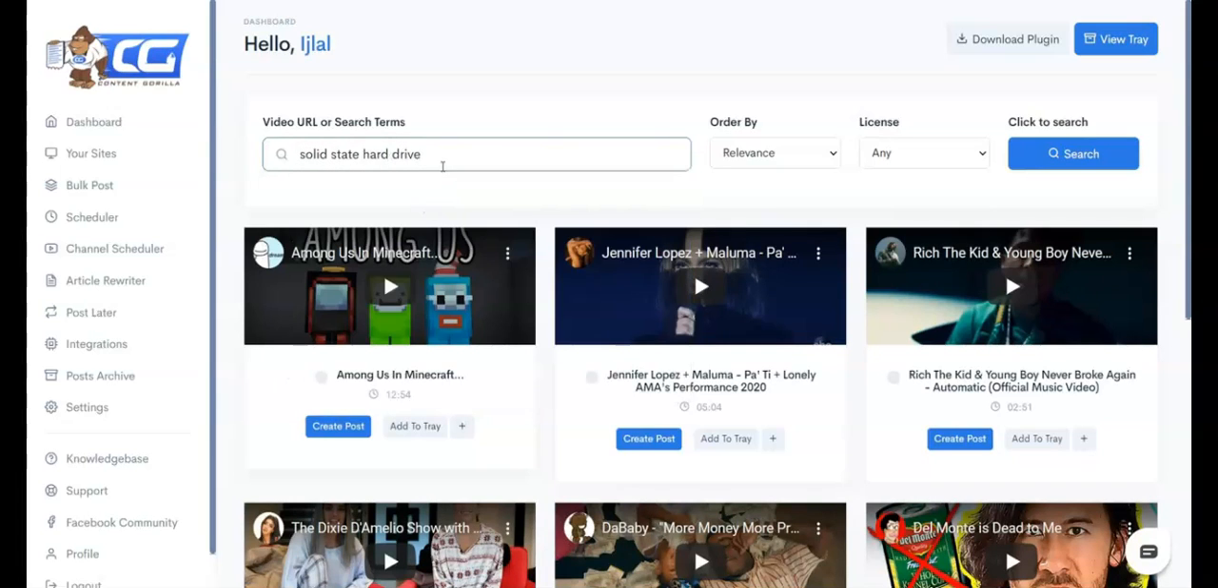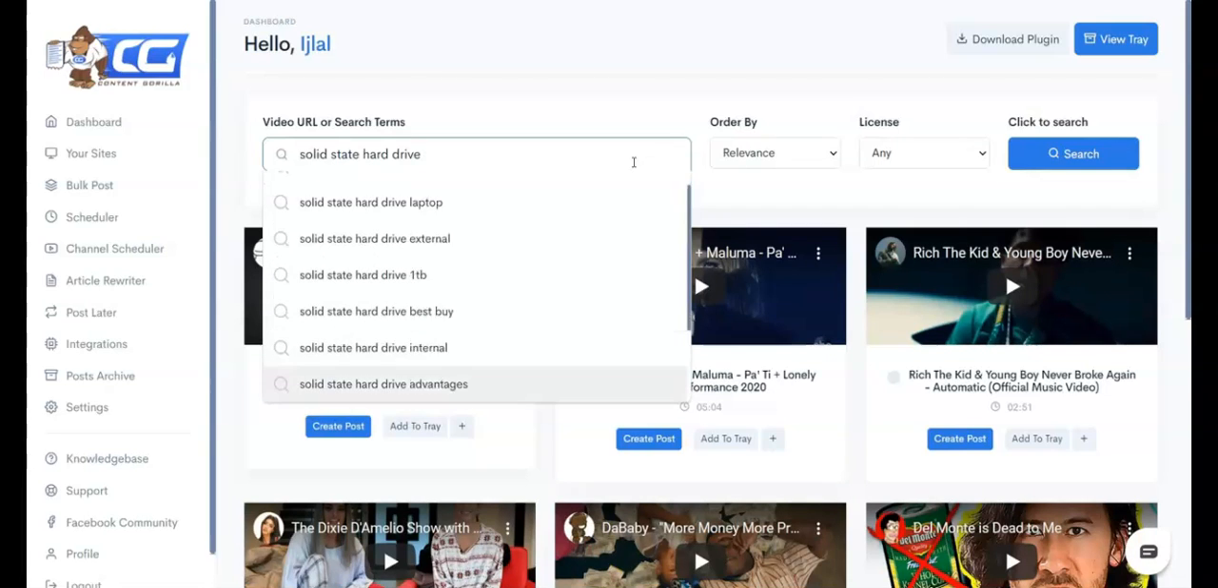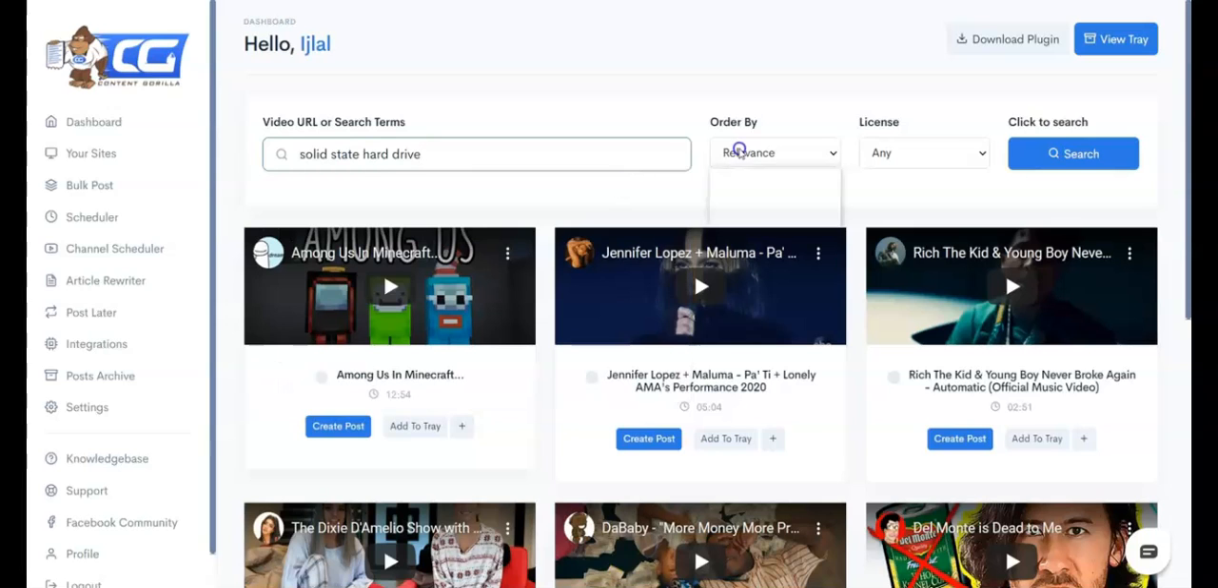So I'm just going to go ahead and type in the keyword, and it's also going to give me search suggestions, because that's what we do, right? We make sure that users don't run out of content ideas. So Content Gorilla will also show you a lot of different search suggestions. These come straight from Google, so you can be assured that these are keywords that are being searched a lot, right?